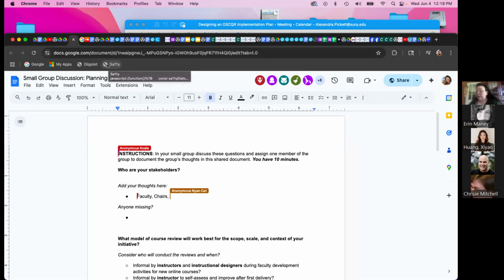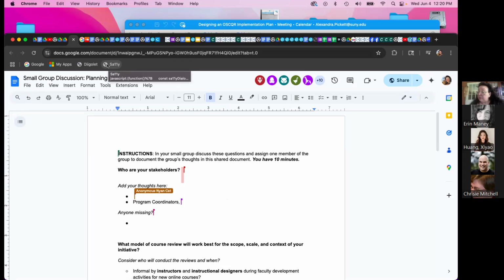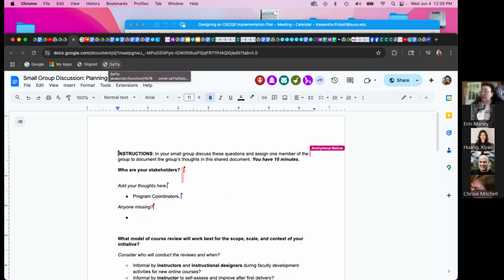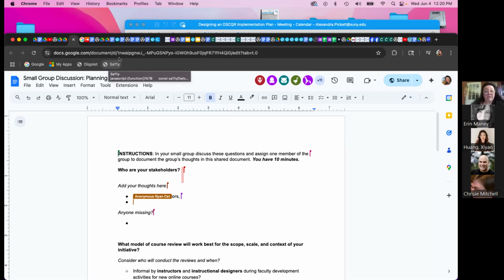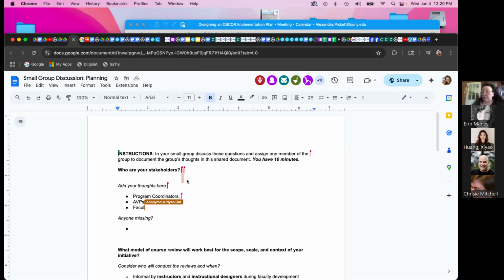All right, so for this activity, we're preparing you to create your own implementation plan. So this brainstorming is going to help you think about things that need to be considered in your plan. I'm going to take 10 minutes for this activity. It's a collaborative activity, so everyone has access to this document and can type on this document. And the first question has to do with who are your stakeholders.